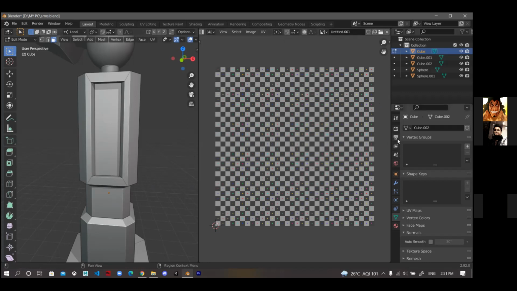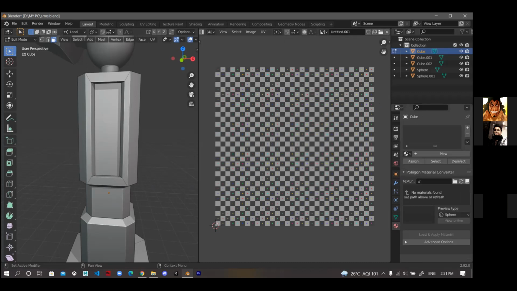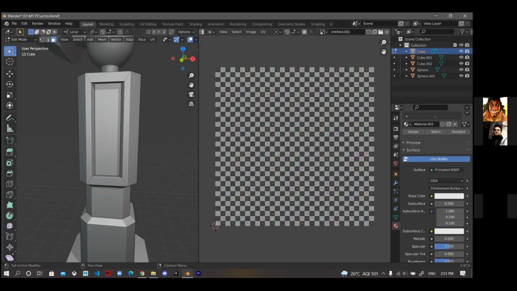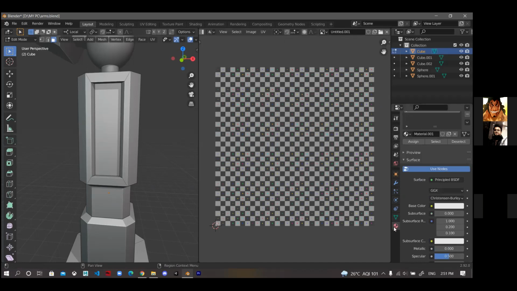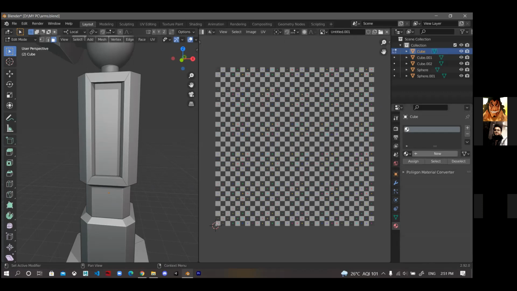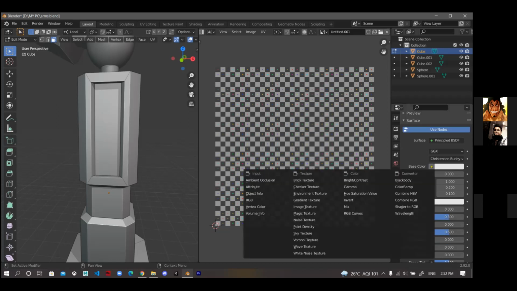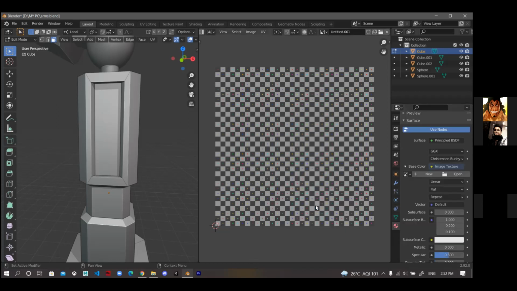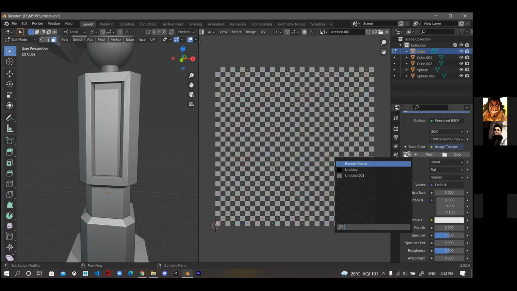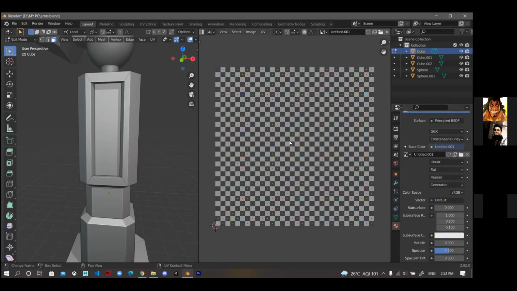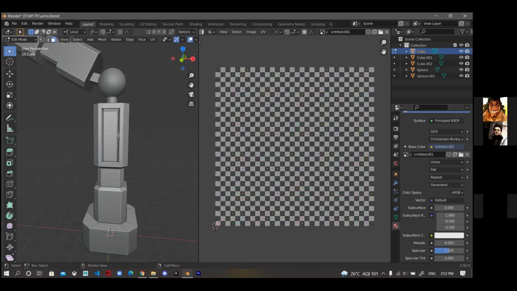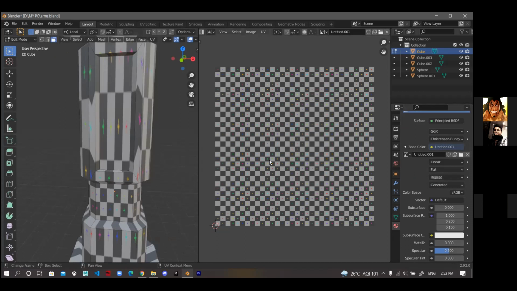What we're going to do is, in properties, assign a new material. Then for the base color, we will select the texture, this texture. Now it is applied, but we cannot see it. Why? Because we are in solid view. From solid view, we will change to the material view. Now we can see this image is applied.